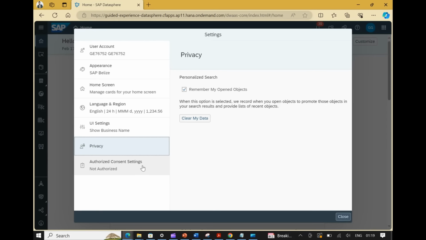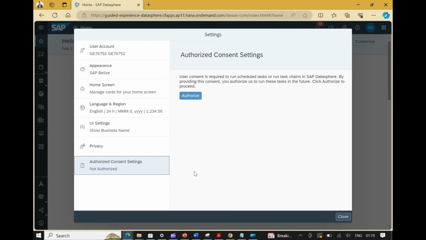So if you check this option, and let's suppose you have created 100 objects, but there are 5 objects which you are opening every now and then, or maybe daily. Then the system will understand that you are very frequently using certain objects. So then it will show you in your recent object list, so that you can save your time in finding those objects and then accessing them. Then you have authorized consent setting.